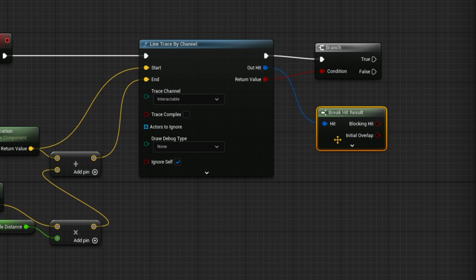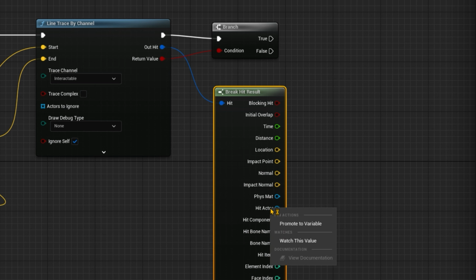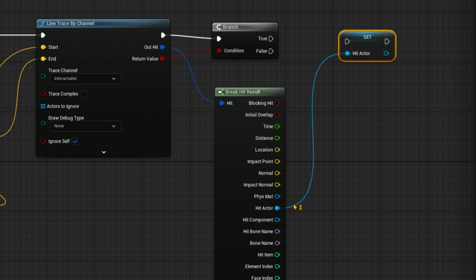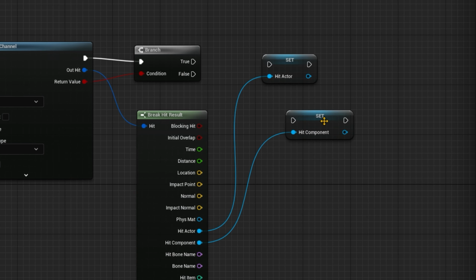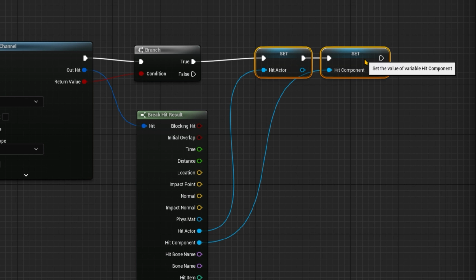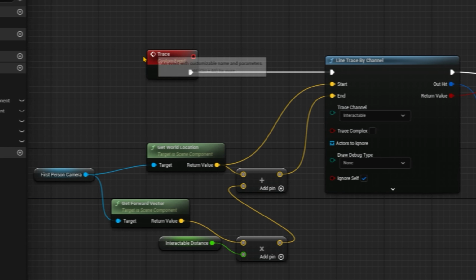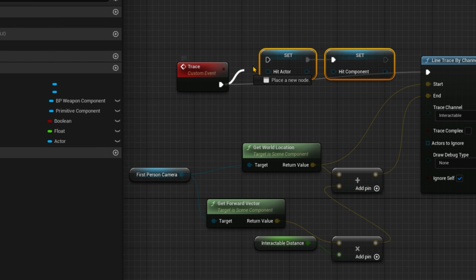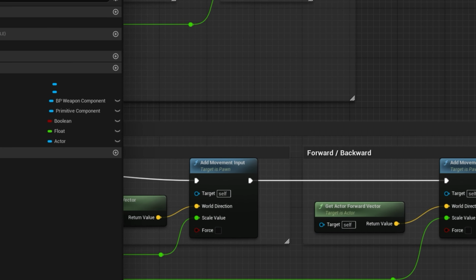We'll also break the hit result of this line trace, and we want to promote this hit actor to a variable and promote the hit component to a variable as well. Connect these up to the true. And we want to copy these two and paste them here. We want to make sure to do this so we set the value of these to nothing as we move around.